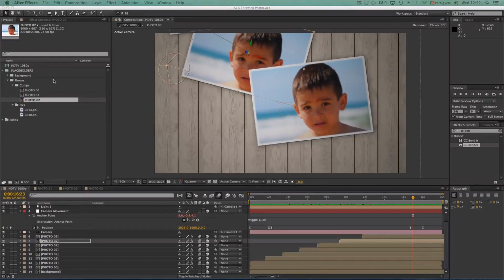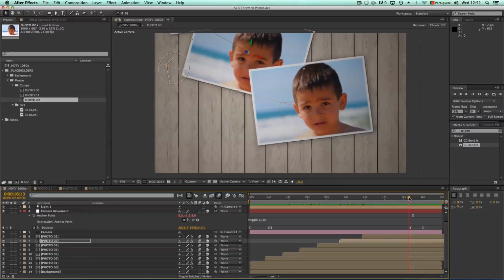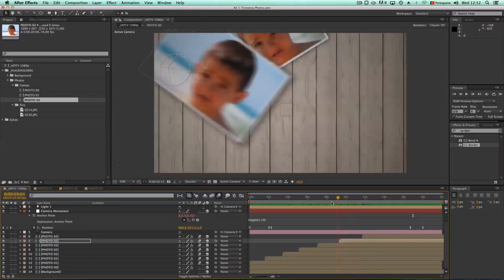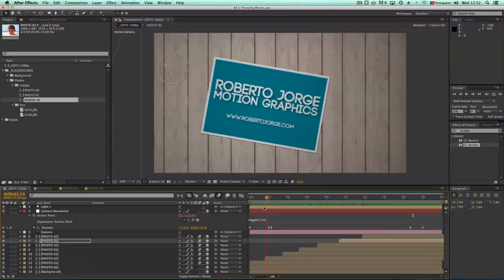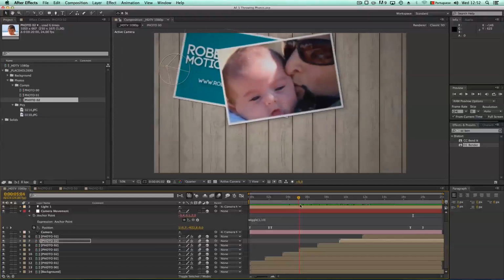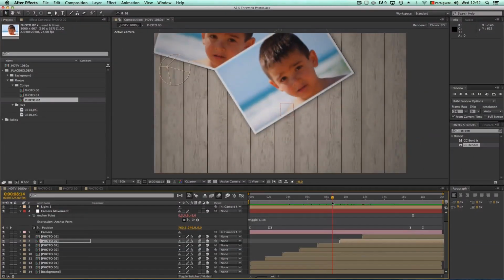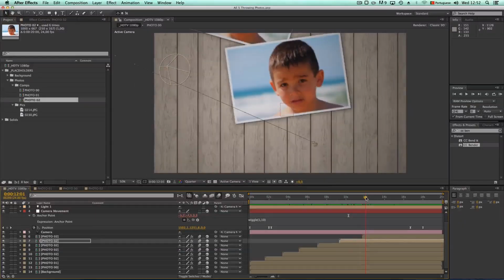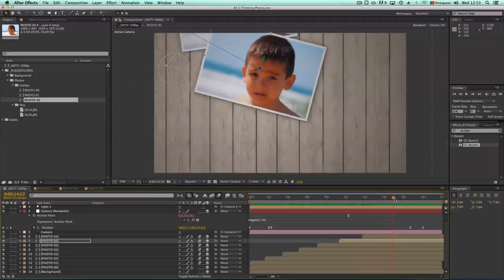Hey, and welcome back to another chapter of this After Effects tutorial, throwing photos. And we are almost at the end. So in the last chapter we created all these animations, the camera movement and the photos coming in. But we only have placeholders right now, the same photo over and over again. We will fix that in a moment.